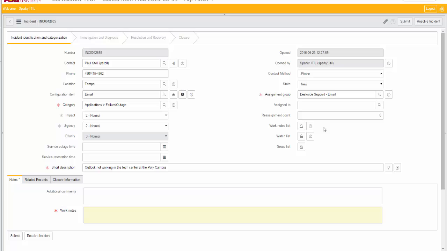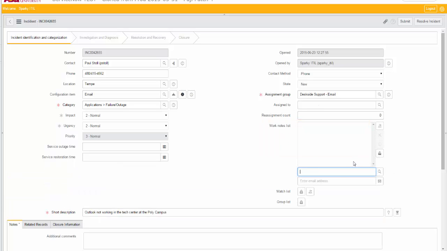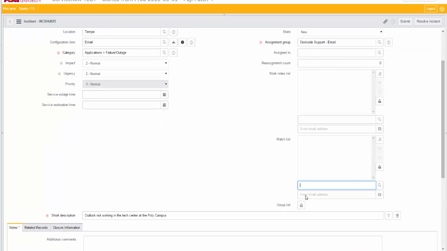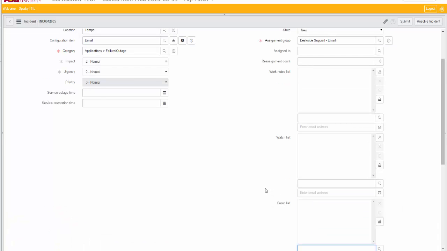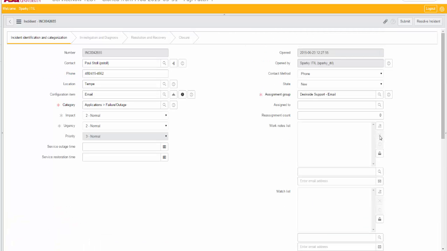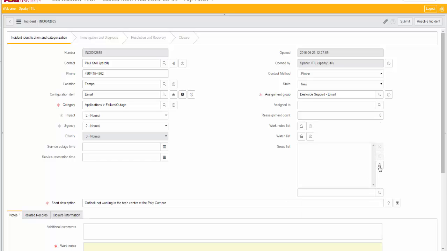There are 3 fields down here where, as you add people to these lists, they will get notified. There's a work notes list here. You can add people that are in ServiceNow or put in other email addresses, or put yourself in. Same with the watch list and the group list. As you put people into those different lists, they will get emails.